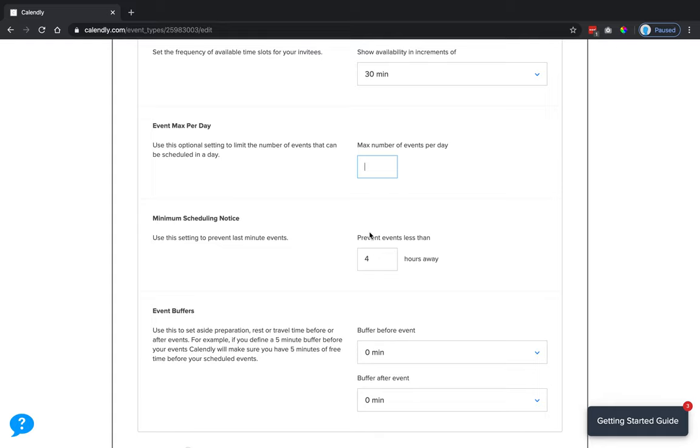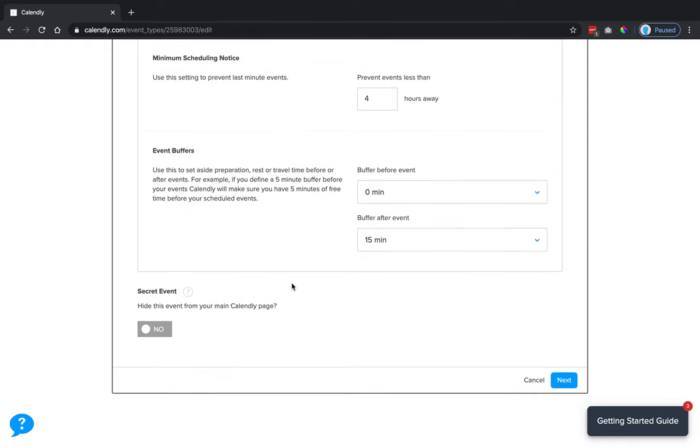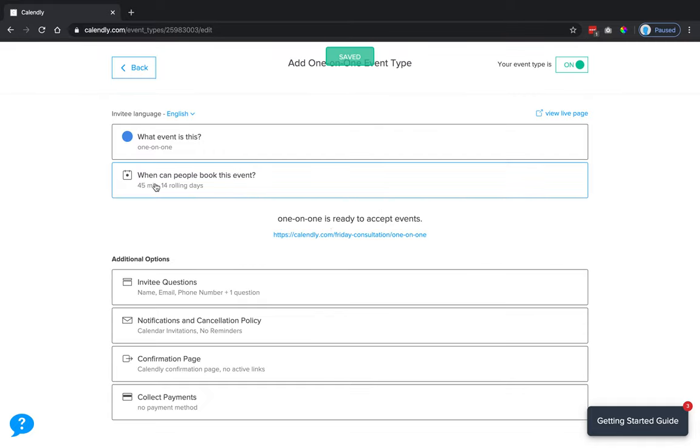Use the setting to prevent last minute events. So it won't let people schedule an appointment that's within 4 hours. All right, that's fine. I'm just going to keep it there. Buffer, this is the set aside preparation, rest, or travel time before or after your events. All right, so maybe I want to have a 15 minute buffer. And because that's a 45-minute meeting, I'll take 15 minutes before the next one. I won't hide this from the main Calendly page. Hit next. All right, so there's that.